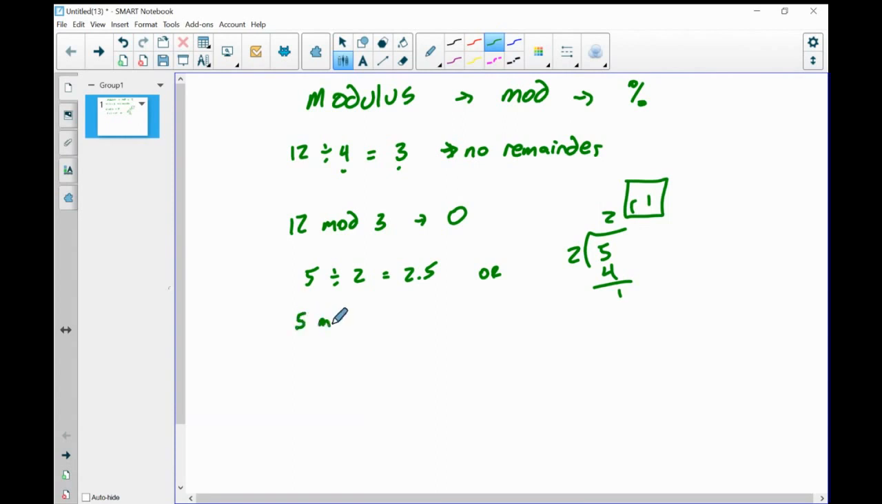So if I were to do 5 mod 2, basically what you're asking yourself is, how many times does 2 divide 5? And then figure out what the remainder is. So 5 divided by 2 is going to be 2. And then we know 2 times 2 is 4, which means the remainder is going to be 1. If I were to do 37 mod 4, well, 37 divided by 4 is going to give you a decimal, so it means there's going to be a remainder. Basically, if there's ever a decimal, there's going to be a remainder.